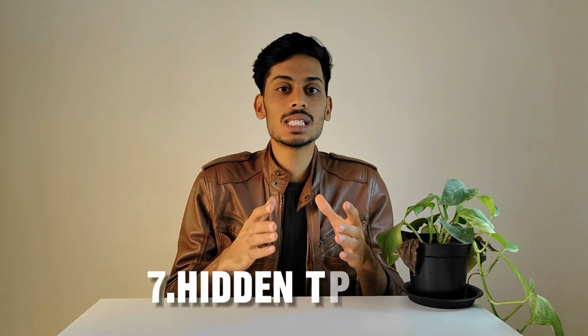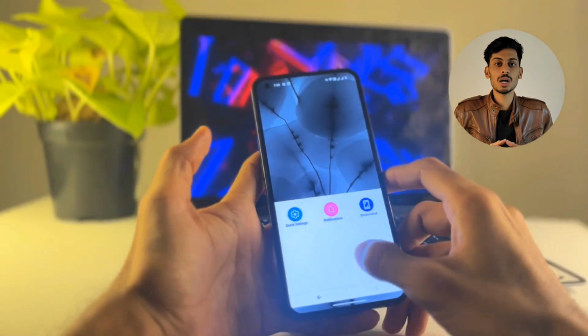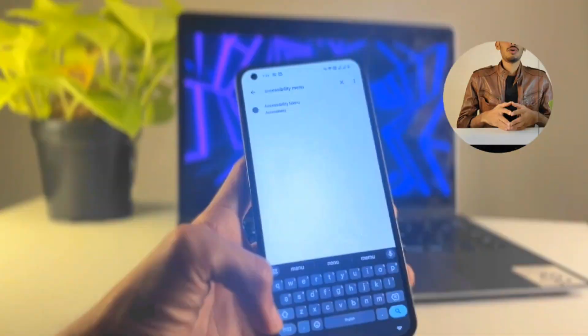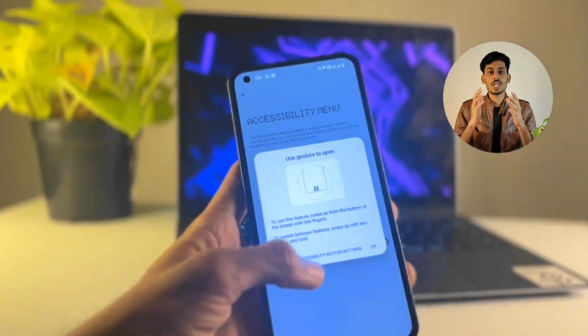And the last one, the seventh one, is a tweak. Do you know there is a hidden quick setting panel? Here's how you can access it. For this, you just need to drag up with your 2 fingers from the bottom of your gesture bar. But before this, you need to turn on this. For this, head over to your settings and then turn on the accessibility menu. After this, you can use this feature.